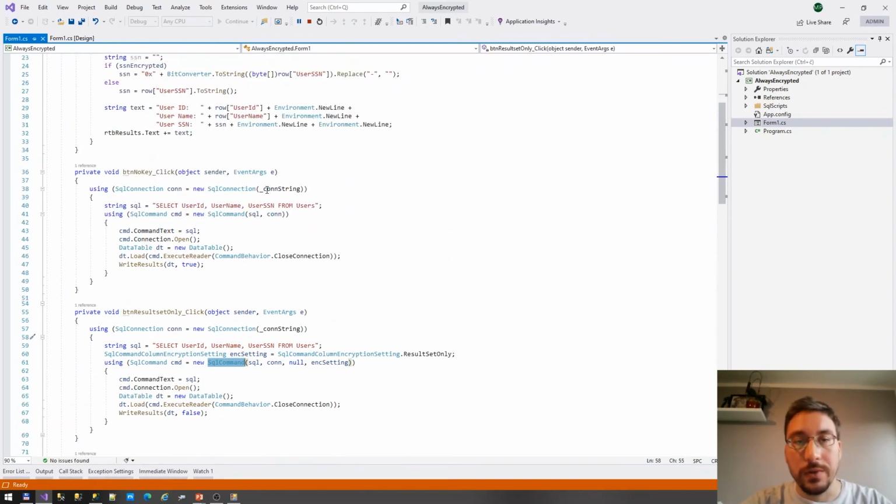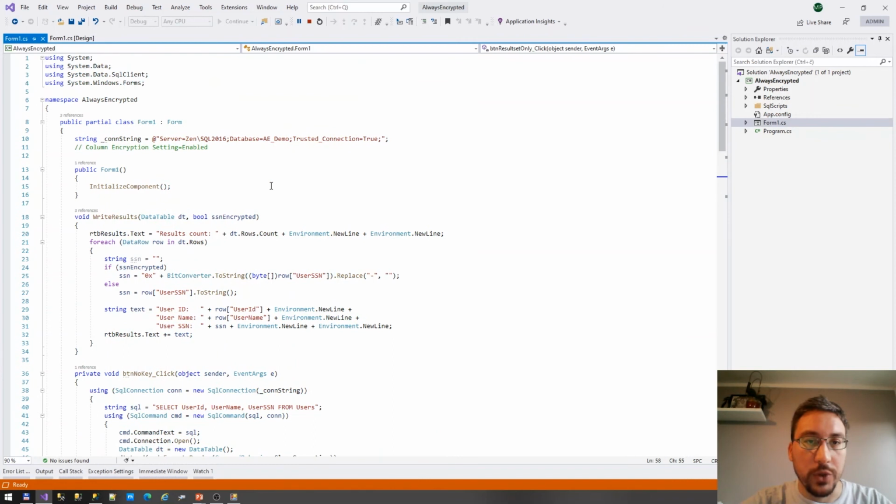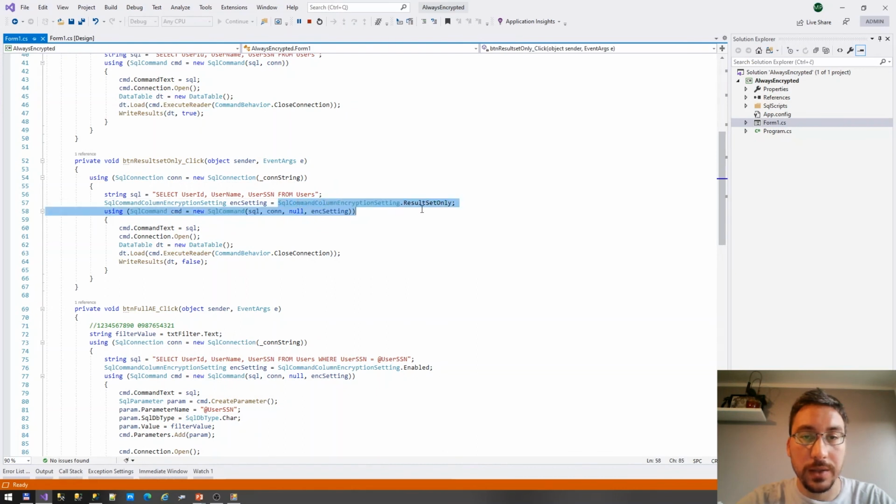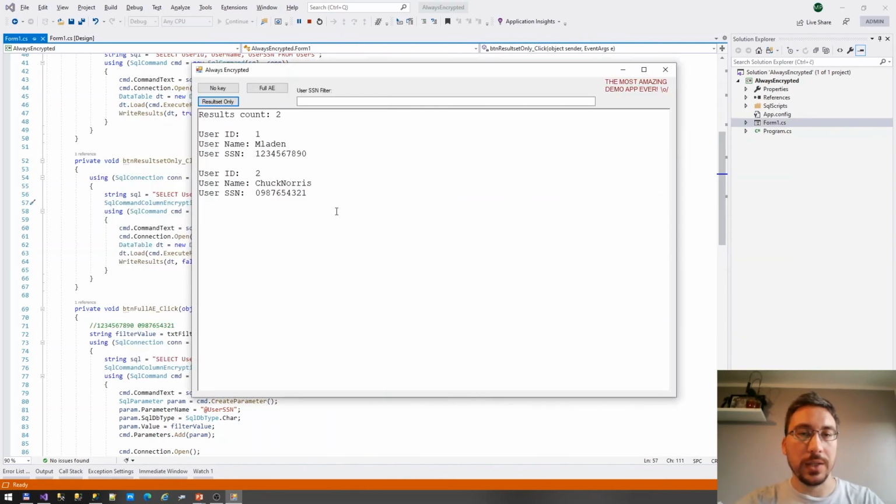And just to show you, our connection string is nothing special, right? If we wanted to enable the column encryption setting in the connection string, we would say this in the connection string. But I didn't want to do that because I wanted to show you how to do this in the app. And you can have this value in a config file that you could change on the fly, etc., or have it different for different parts of the application, etc., etc.